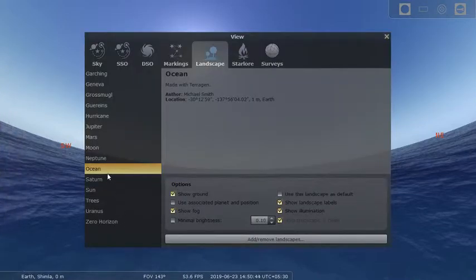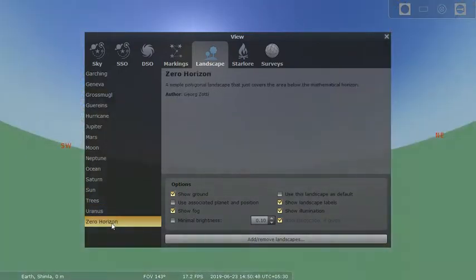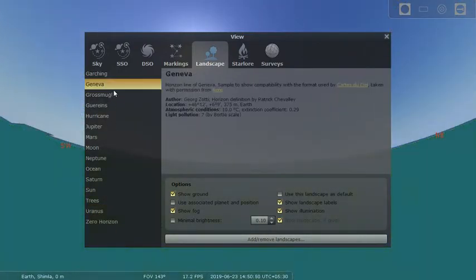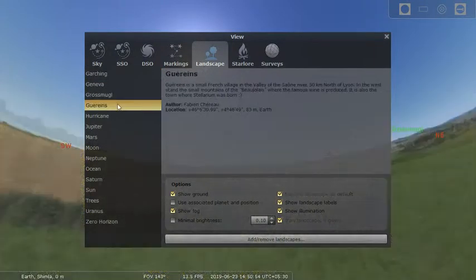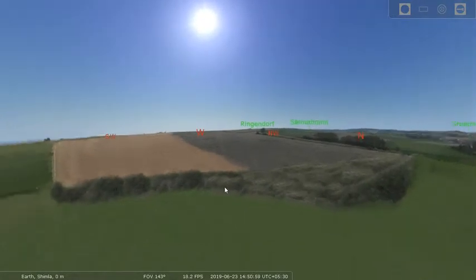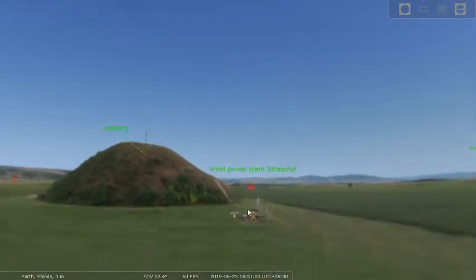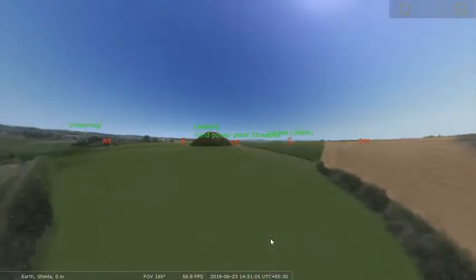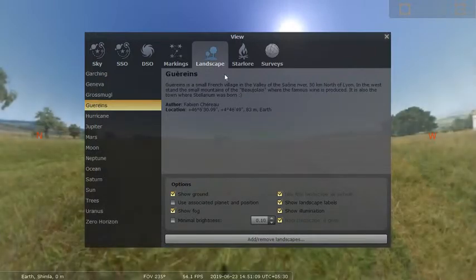And just like that, from Saturn, Sun, trees, Uranus, Zero Horizon, Geneva, Garching. Which place is this? Oh, they have just labeled them wind power plants. Okay, well, this one is better, but this one is awesome.